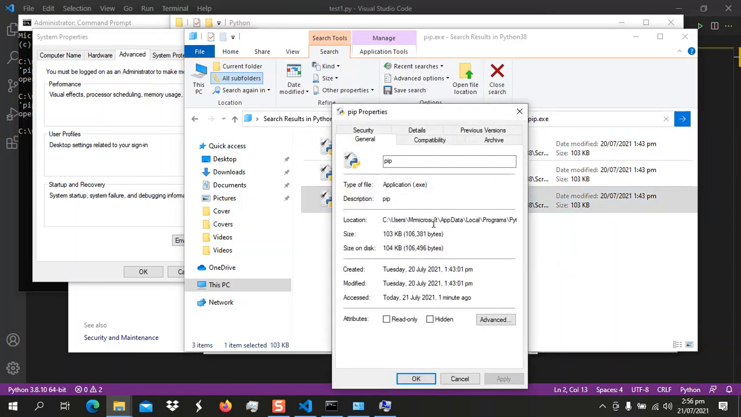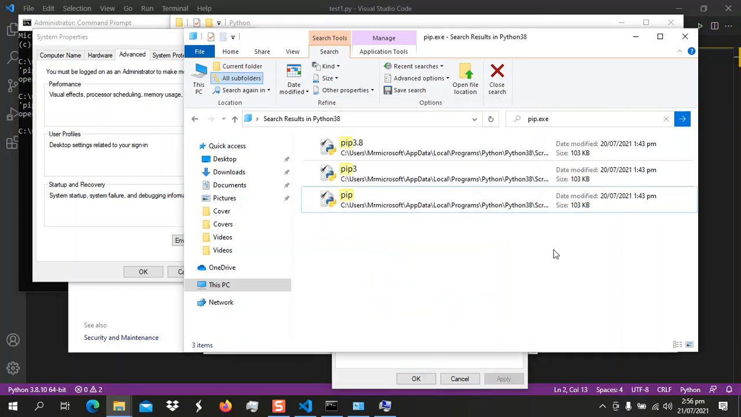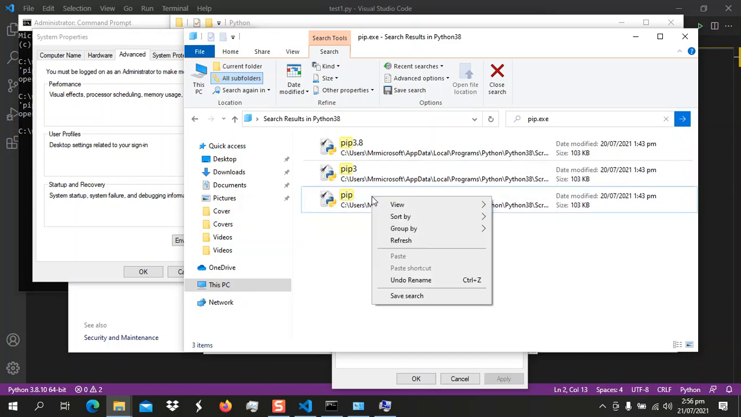So now we need to add this to our environmental variables, pip scripts, and then pip.exe, copy. Or you can use pip3, pip 3.8, anyone you want. They're all the same size, it's just the flavor of the command. If I want to type pip3 on the command line, or if you want to be typing pip on the command line, take the location of this. I just want to use the normal pip. They're all the same application, so you choose whichever you like.